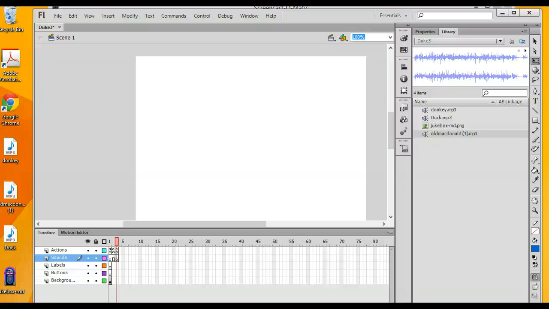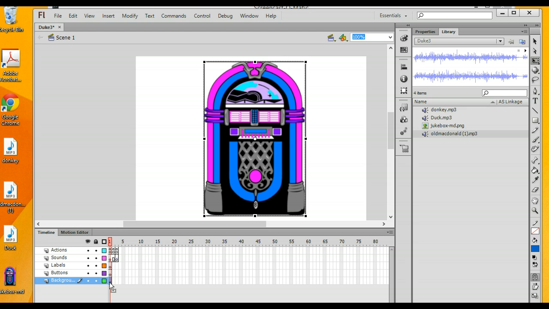Right, welcome back to part 2 of this video now. What I've got at the minute is my background layer and 3 frames with action script on, and then one frame, just the one frame, with my sound on that I'm going to play. Now what I'm going to do is create a button on the button layer.